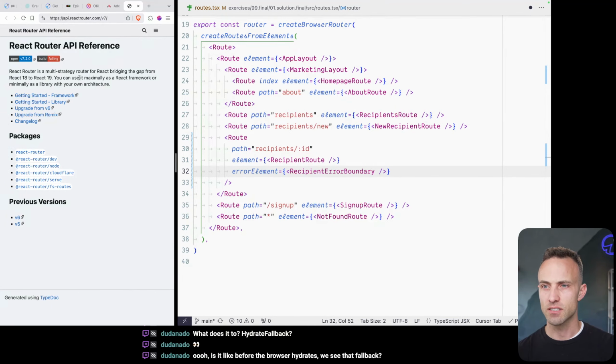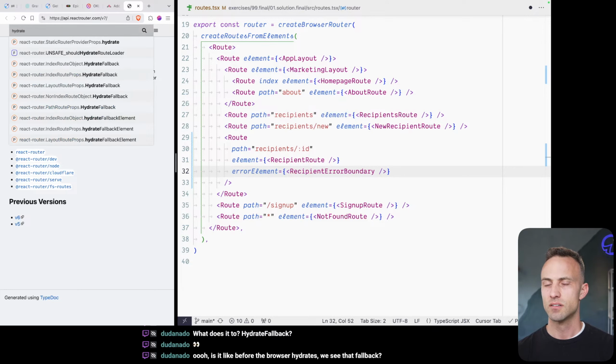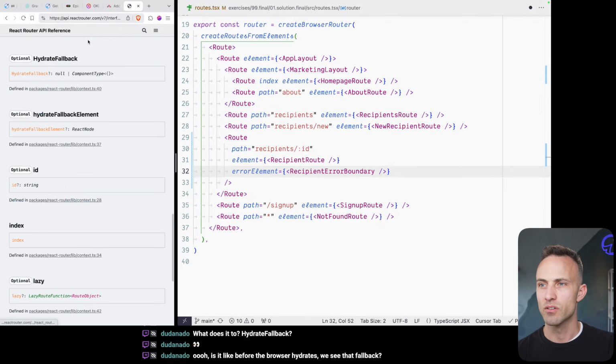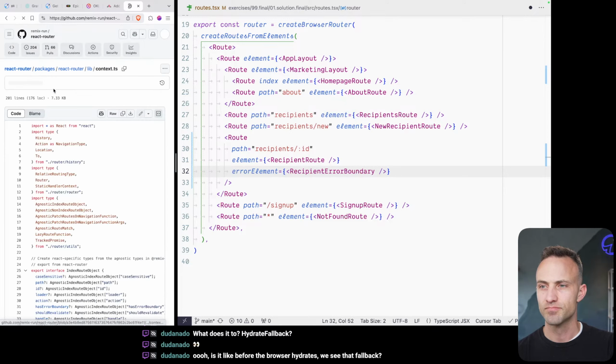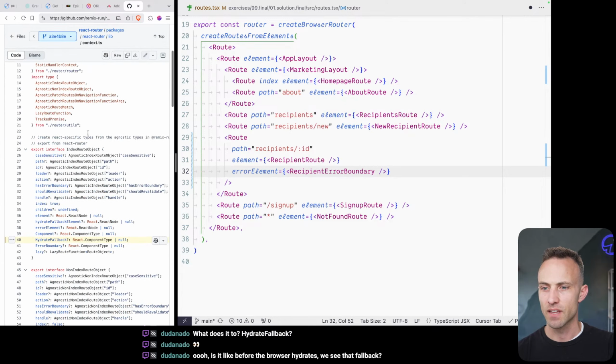Yeah, I don't like this API reference thing. I think it's interesting, but it does not do a great job of actually explaining what these things are. Yeah, that just is not. Yeah, they're working on it. They are actively working on the docs.